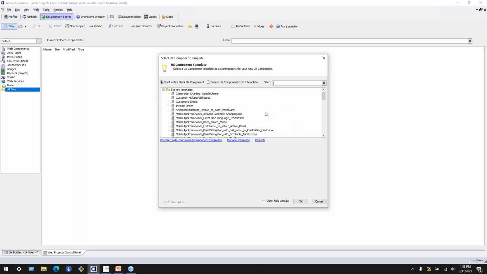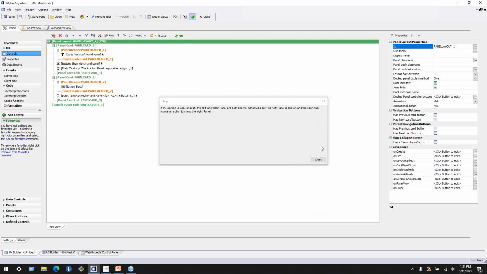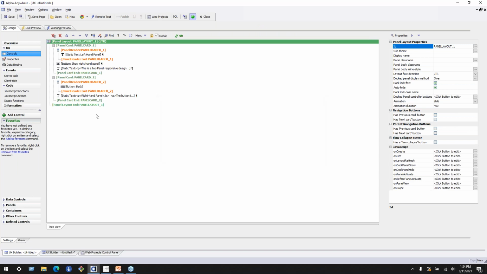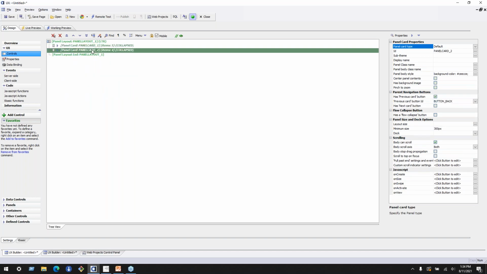UX filter on panel. All right. So here's an example that shows this mobile app framework 2-panel responsive layout. It demonstrates exactly that. So let's take a look at it. And this explains what this is. So we'll close this. So this is a panel. This is the panel layout. It's got 2 panel cards in it. Panel card 1, I'll double click that to collapse it. And panel card 2.